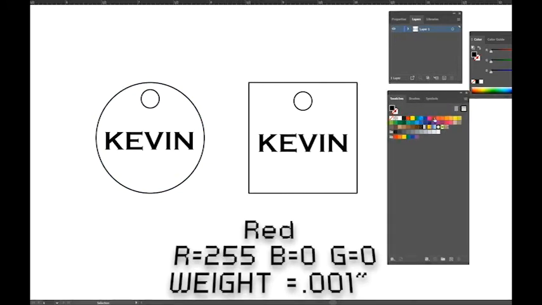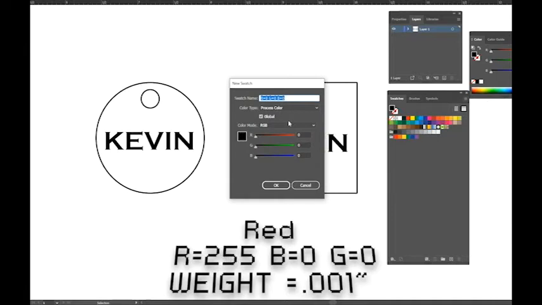If you choose any of these colors here, they're not going to work because it has to be specifically an RGB color. So red, green, and blue. So we're going to make a new color. We're going to do a new swatch. The swatch is a color. And we're going to give it a name. We're going to say cut.